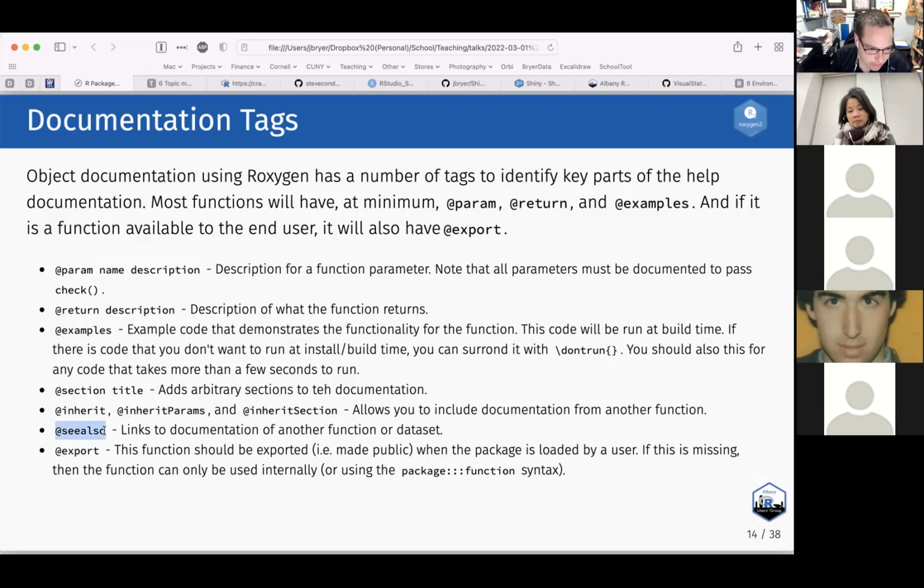There's also @seealso. You could put @seealso, and then right after it, the name of some other function or object. That puts a link in the documentation so the user can navigate around. And then finally, @export. You just put @export if this function is meant to be public. If you don't put export, then it won't be available to the user of your package; it can only be used internally. So this is an important one that you probably have on a lot of your functions.